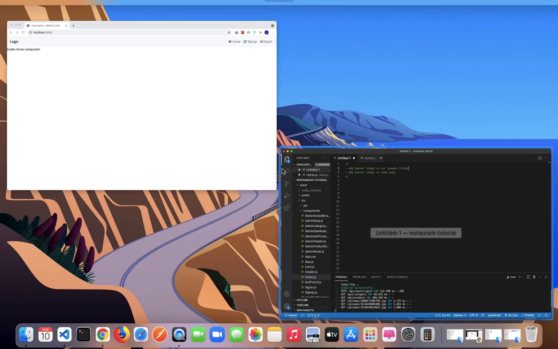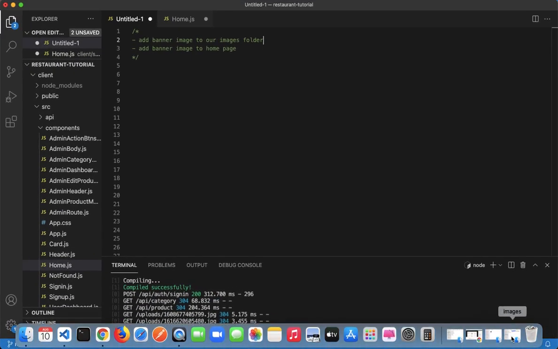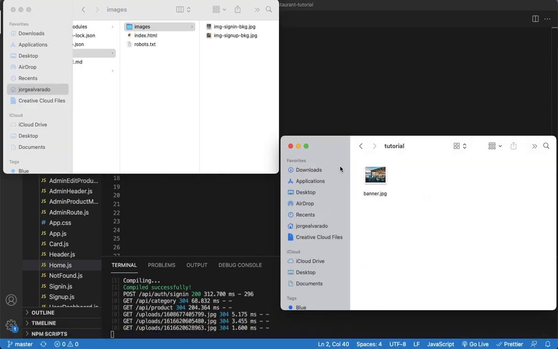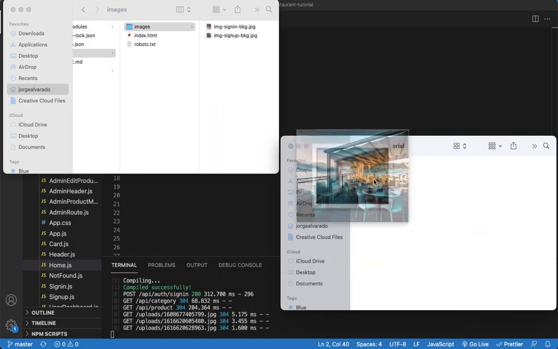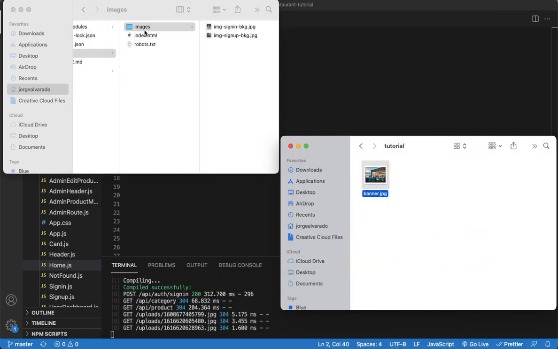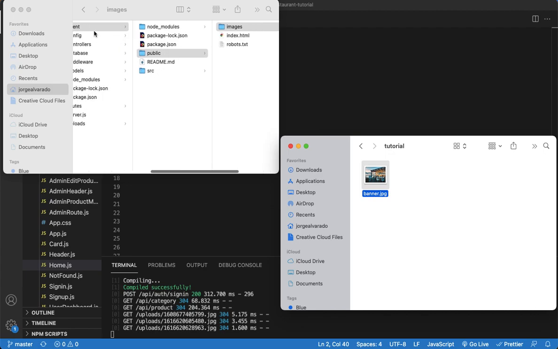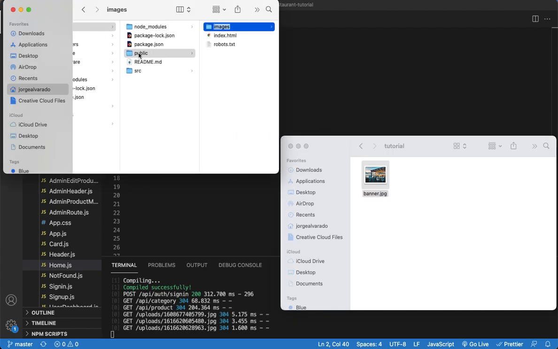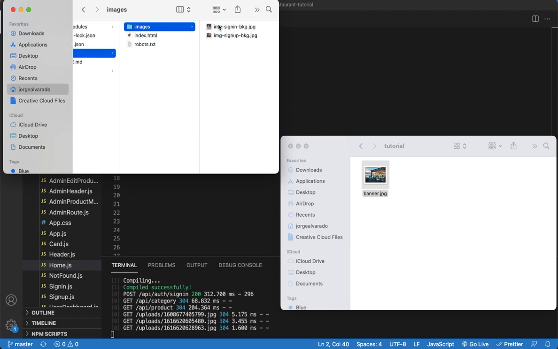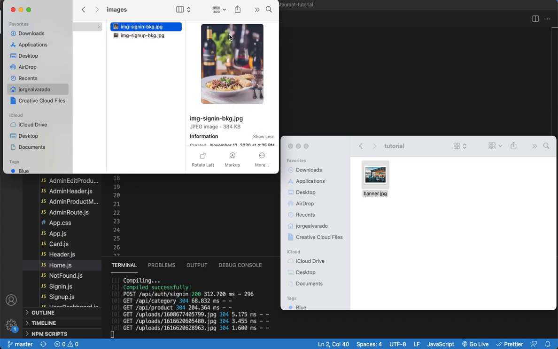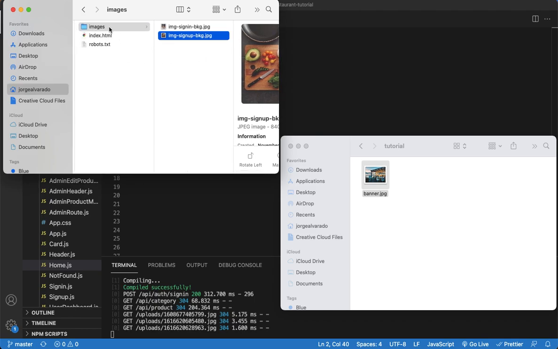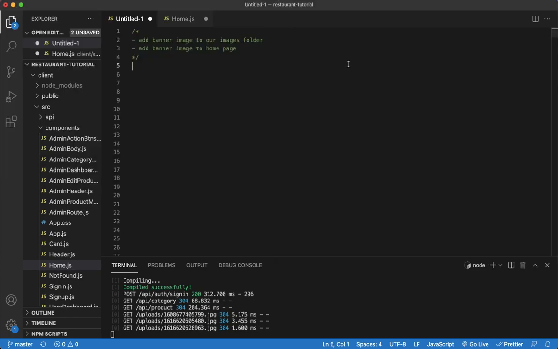I have this banner image here, and this is going to be the banner image I'm going to use, and it's going to be displayed at the very top of the homepage. So here's my folder. If you go into your client folder, and then go into your public folder, inside that public folder we have an images folder, which currently holds these two images that we had for our sign up and sign in page. So what I want to do is drag my banner image inside this images folder. So that was the first step.